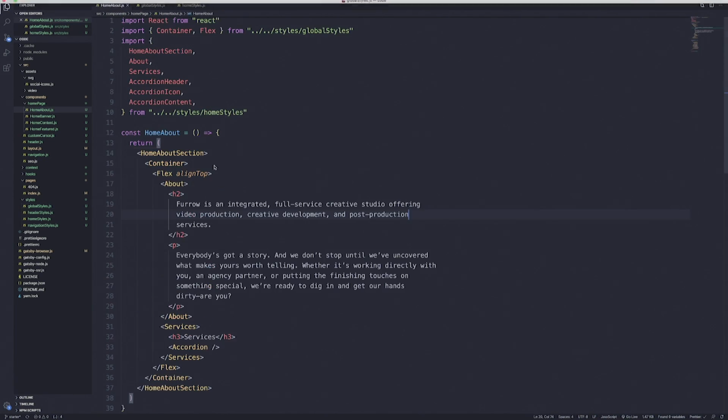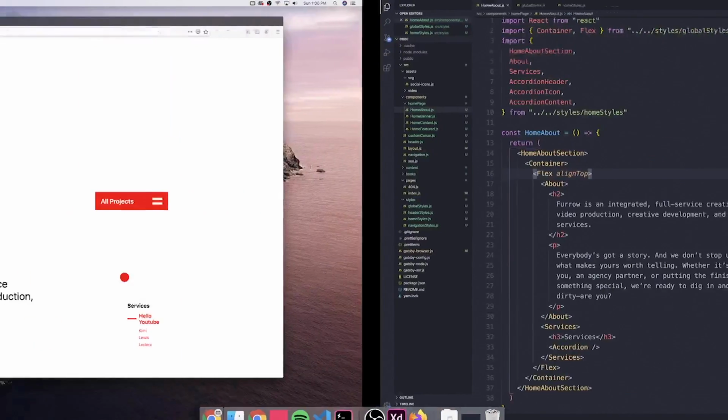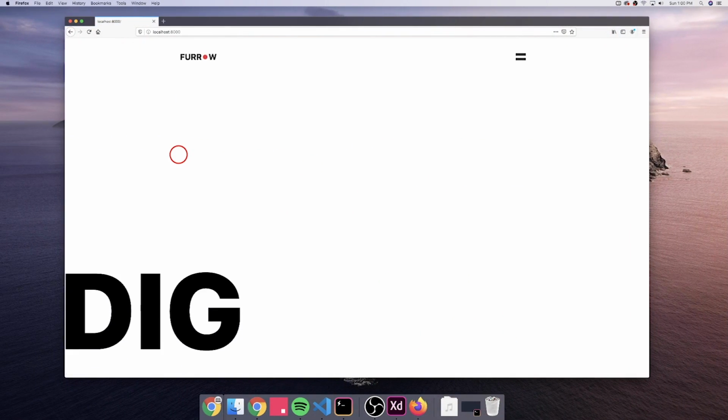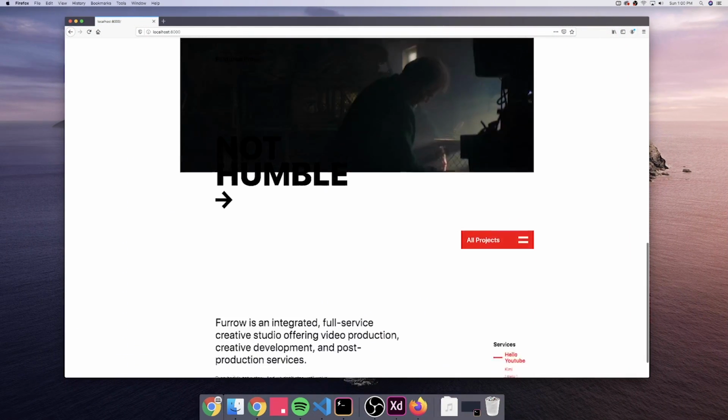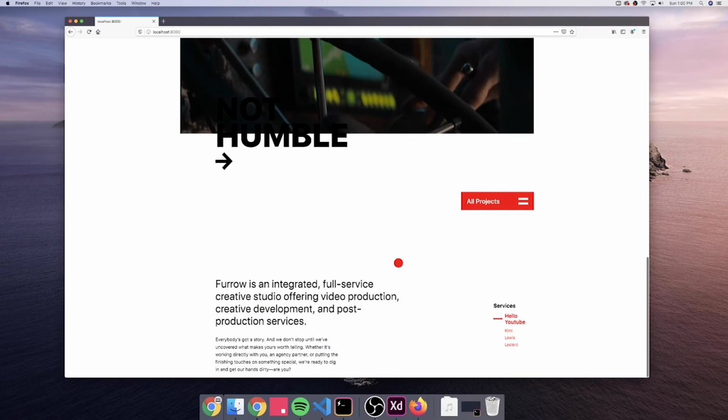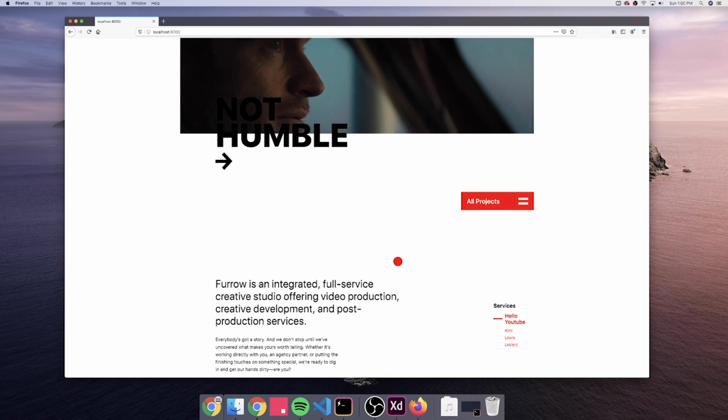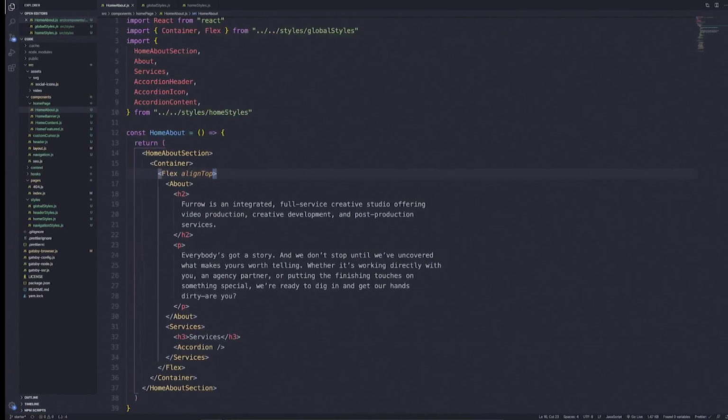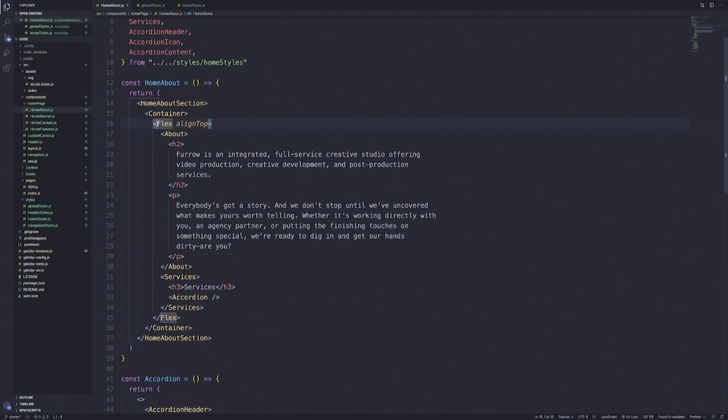Shall I copy and paste? Let's refresh. Nope. Okay, so something is wrong here and we need to fix it. So let's look at our project real quick. We've got the flex here, and then we've got about and services. So what is the issue then?